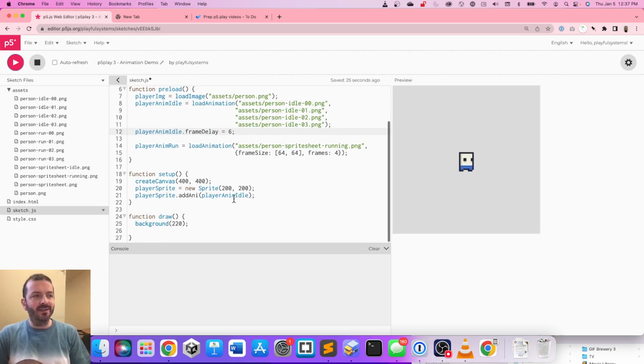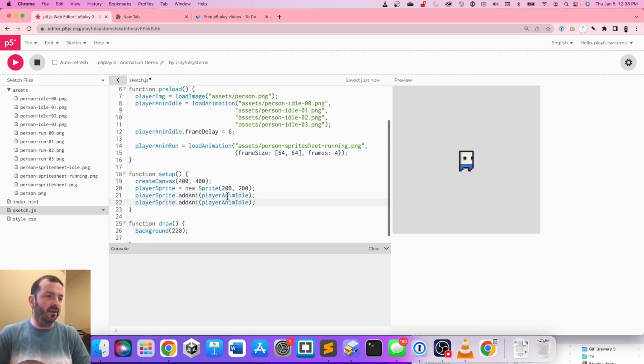But note, it's still playing the idle animation because we haven't loaded this run animation into our player sprite yet. But we can do that just as we did here. Instead of just saying add anim for the player anim idle, we can do the same for player anim run here. And if we do that, now we can see that it's showing the run animation. Essentially it's going to show whatever animation you've added last.